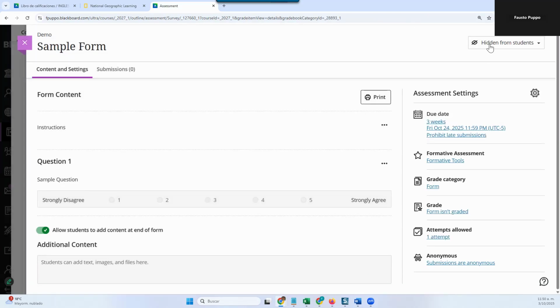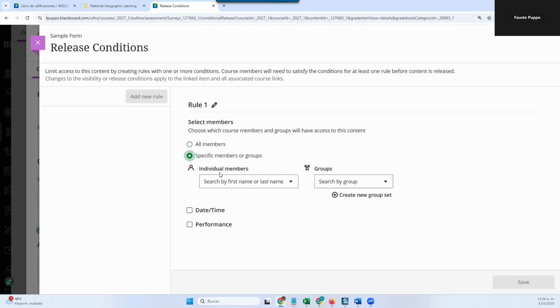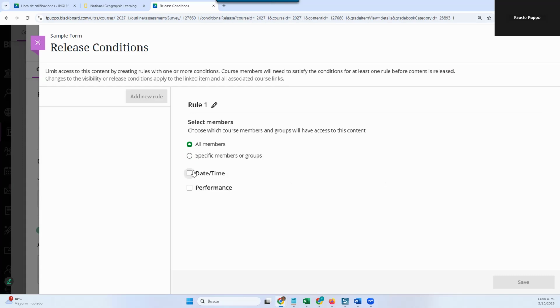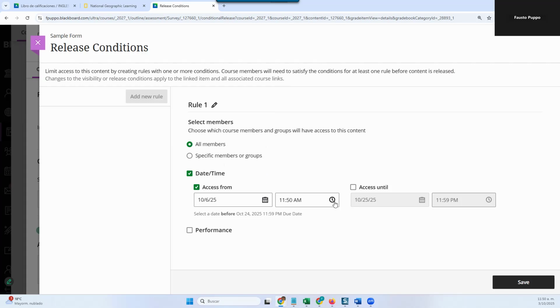Once you're ready, you may want to make it visible or use the release conditions. Now, normally things are available to all members, but you could target specific individuals or groups. Here, I'm going to use date and time. So access from this coming Monday at 11:50 a.m. You can change this if you want, of course. All right, and save it.